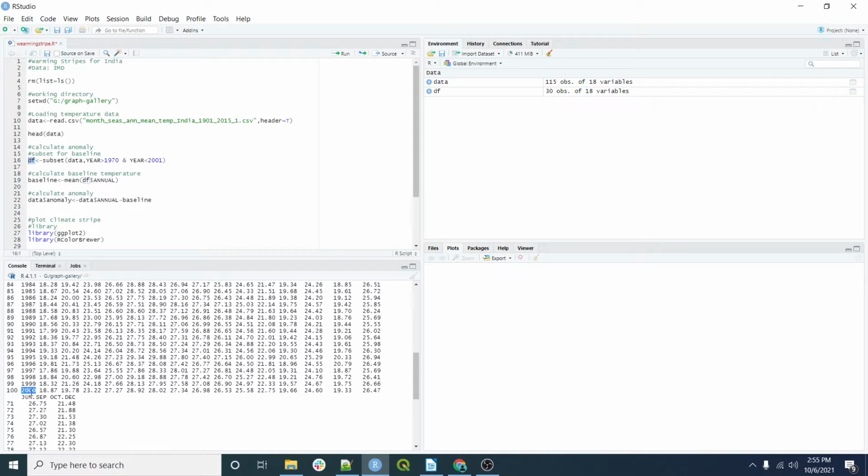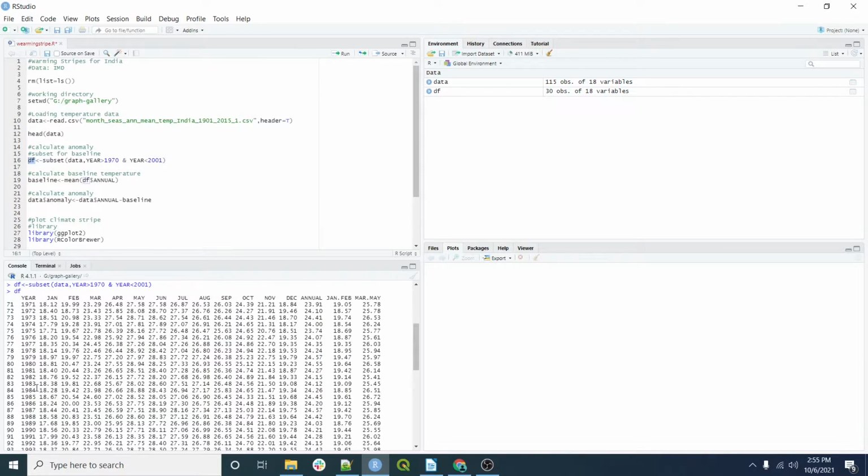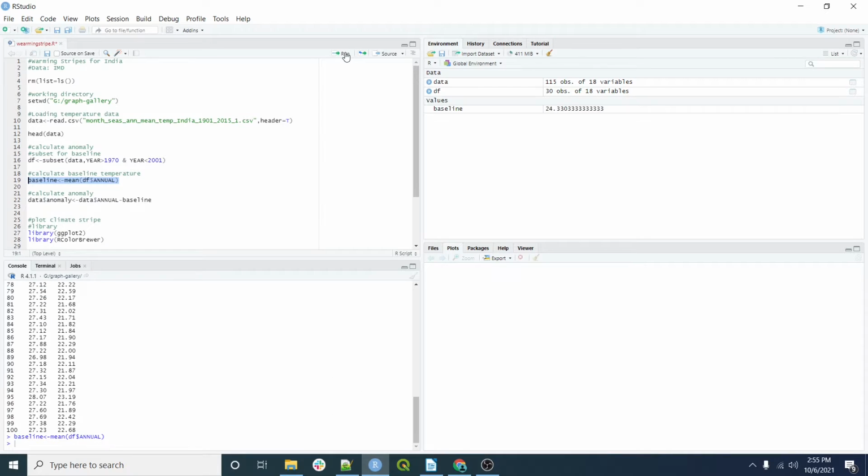The next step is to calculate the baseline temperature. For this, we calculate the mean value of annual mean temperature and store it as the baseline temperature. The next step is to calculate the anomaly value for each year. So in our dataset, we created one column named anomaly and calculated the anomaly value for each year, subtracting the baseline temperature from the annual mean temperature.